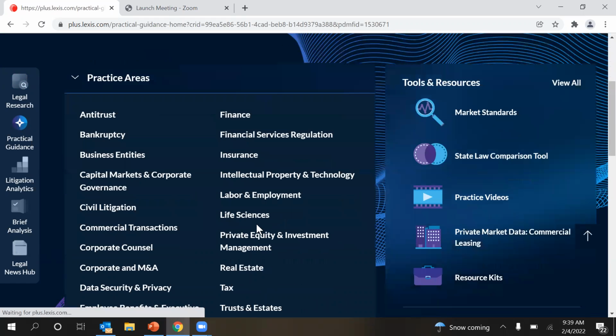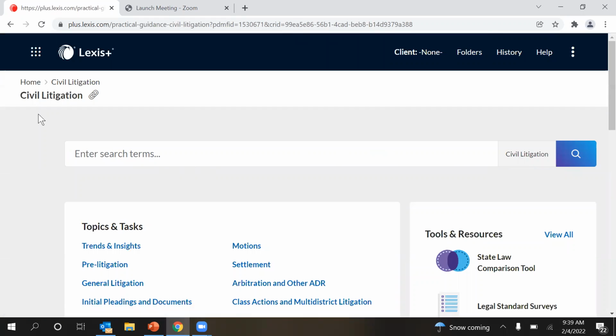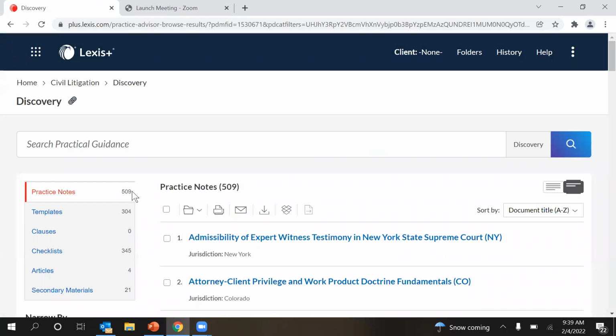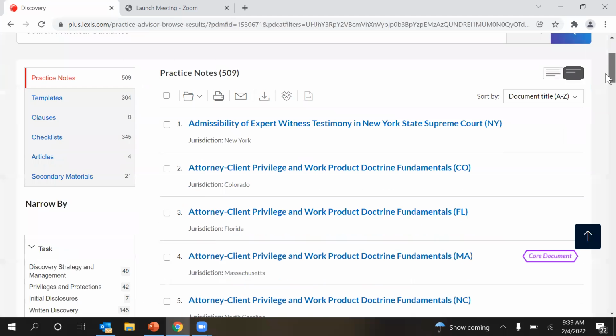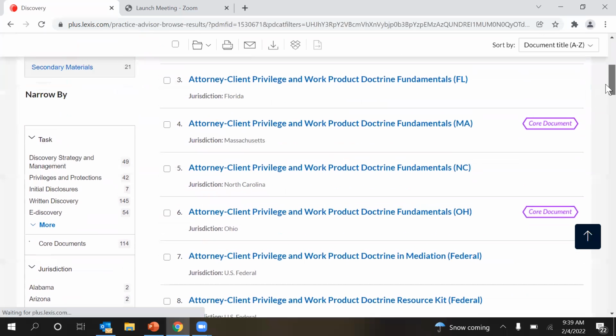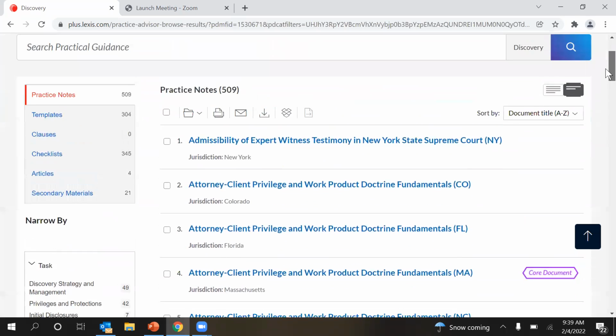The second way of searching is to come down to our practice areas. So you can click on the practice area that you're in. Once you're in the practice area of your choosing, you can plug your terms into the search box. If you run a search in here as an example, it's already tailored towards civil litigation. Next, you've got your topics and tasks. So you can click on any topic, and then you can access your practice notes, templates, checklists, etc. You can also narrow down by any content type that you've selected at the top to quickly narrow it down by jurisdiction and/or task.